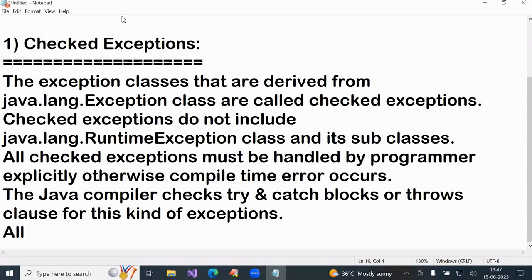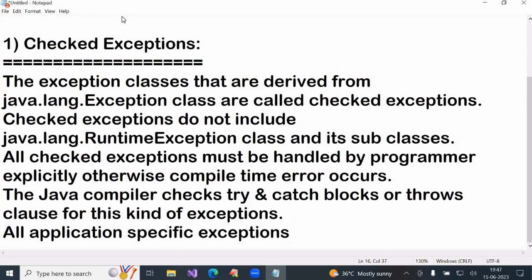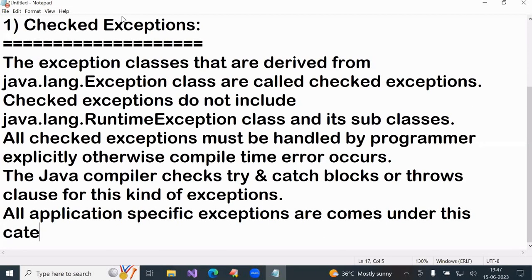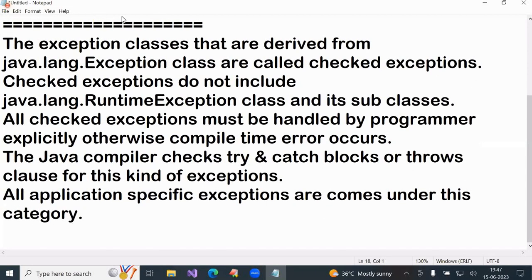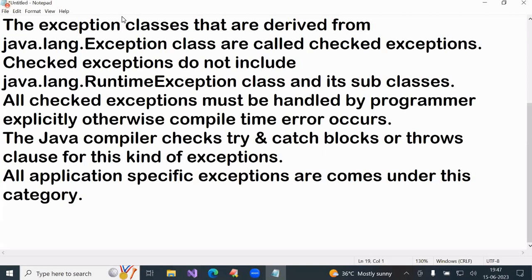Next, all application specific exceptions come under this category.